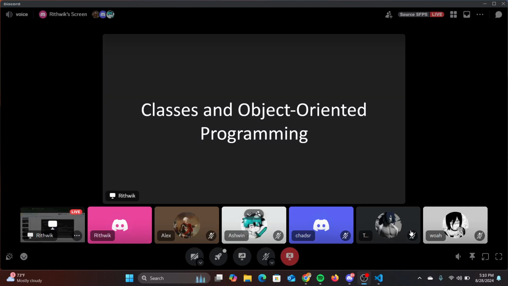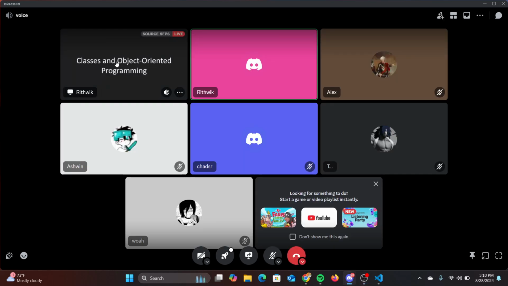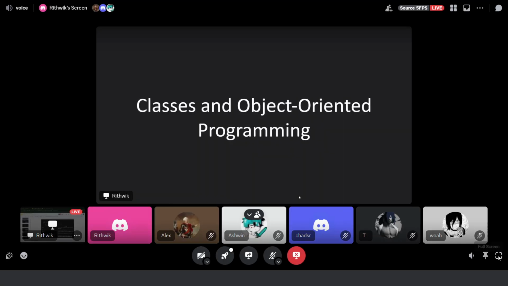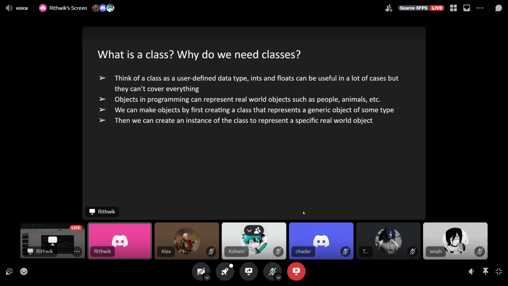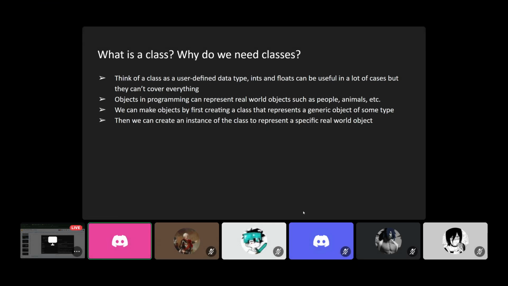So, classes in object-oriented programming. So what is a class? Why do we need classes? Think of a class as a user-defined data type. Ints and floats can be useful in a lot of cases, but they can't cover everything. Objects in programming can represent real-world objects, such as people, animals, etc.